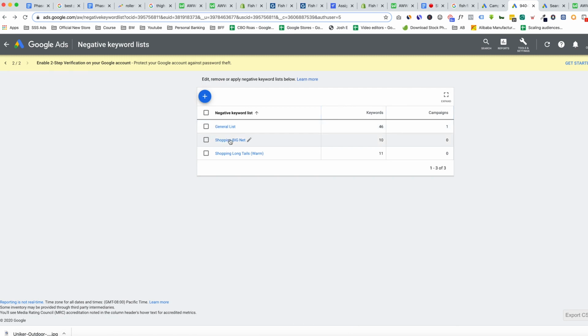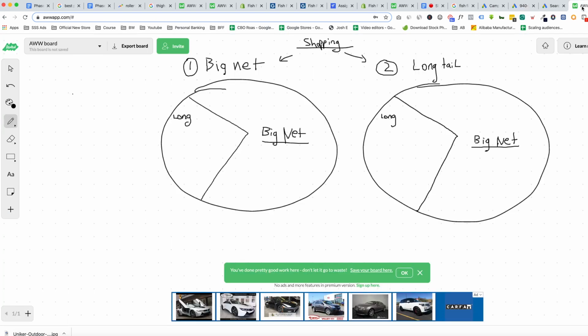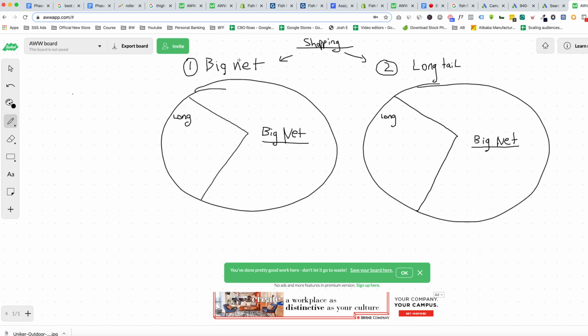Now, the next one is we're gonna have our big net shopping campaign, and then kind of a long tail shopping campaign for less search volume. So if I put this into a visual, we have two shopping campaigns, right? We have our big net, like I showed you, and then we have our smaller net, but that's warmer traffic in my opinion, because they're typing in more words and they're way more aware of the product. So in order to make this work, our big net campaign needs to exclude this little area, and our long tail campaign needs to exclude this area. So we need two negative keyword lists.